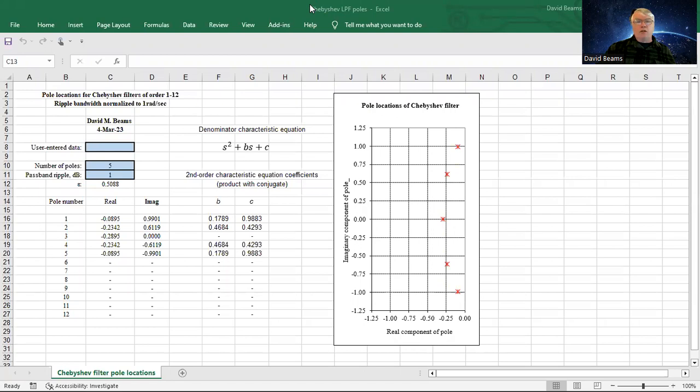The first of the two spreadsheets is this one, which has the file name Chebyshev LPF, that is low pass filter poles. And make sure that you're using a version dated March 4th, 2023 or later. It wasn't really an error, but there was an inconvenience in the way that the results for previous versions were displayed; the later versions have a superior method of displaying results. Let's just say that. So make sure you're using March 2023 or later.